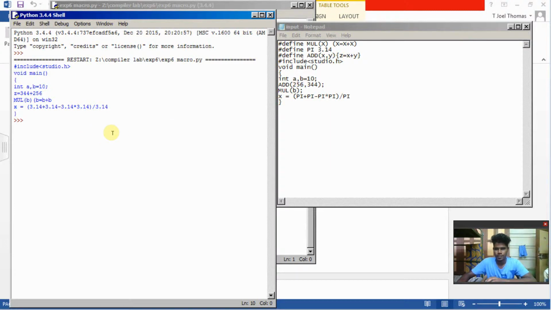And that's how the entire macro processor works, the expansion of simple code into a code which a user can understand. Thank you.